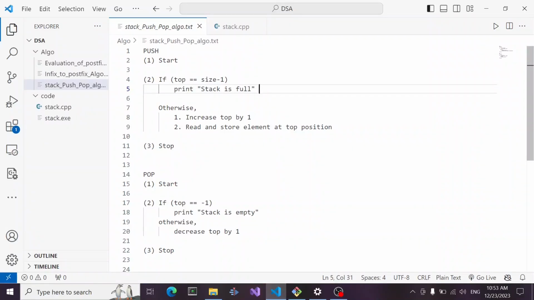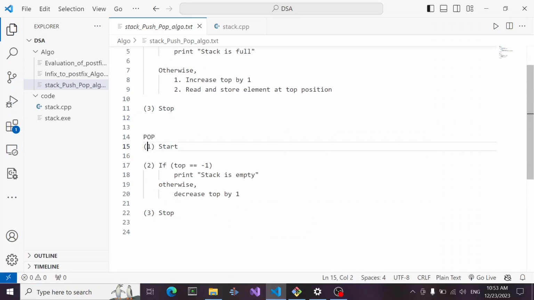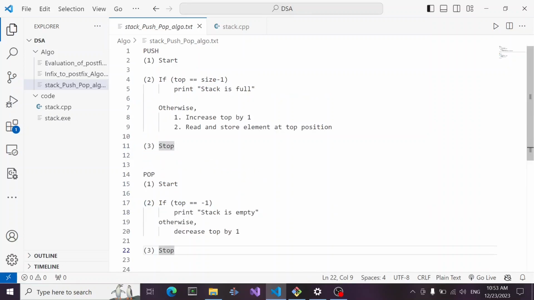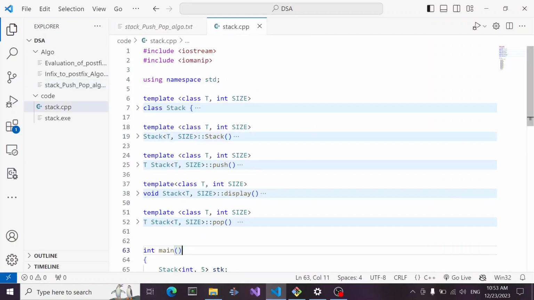Let's implement a stack. Here is the algorithm for push and pop operation of the stack. You can see here is an algorithm for push and here is an algorithm for pop. Our implementation will be based on this algorithm. And here is our implementation for the stack.